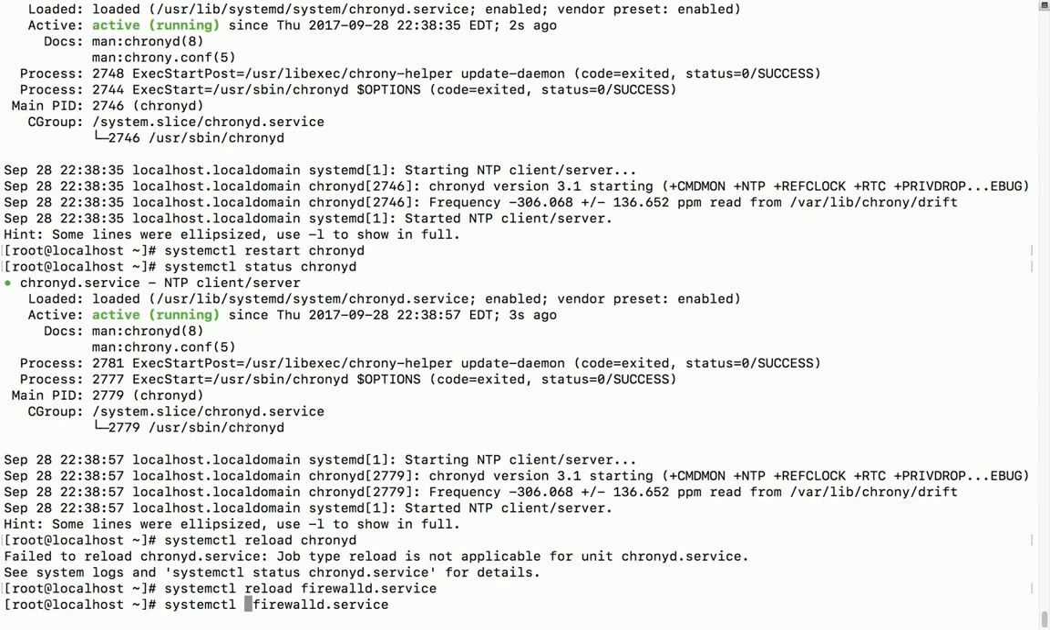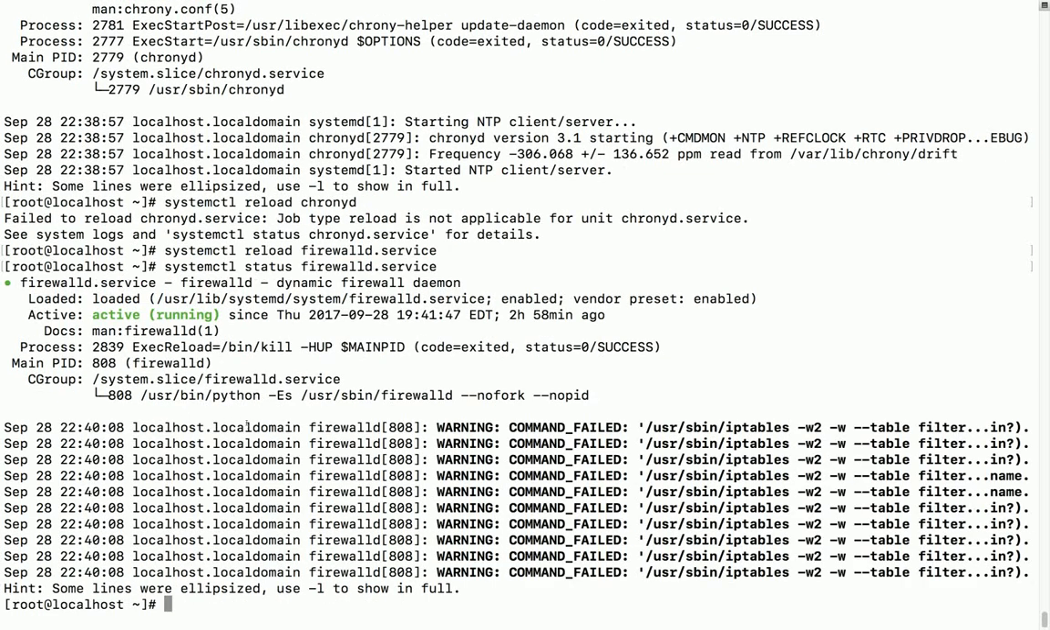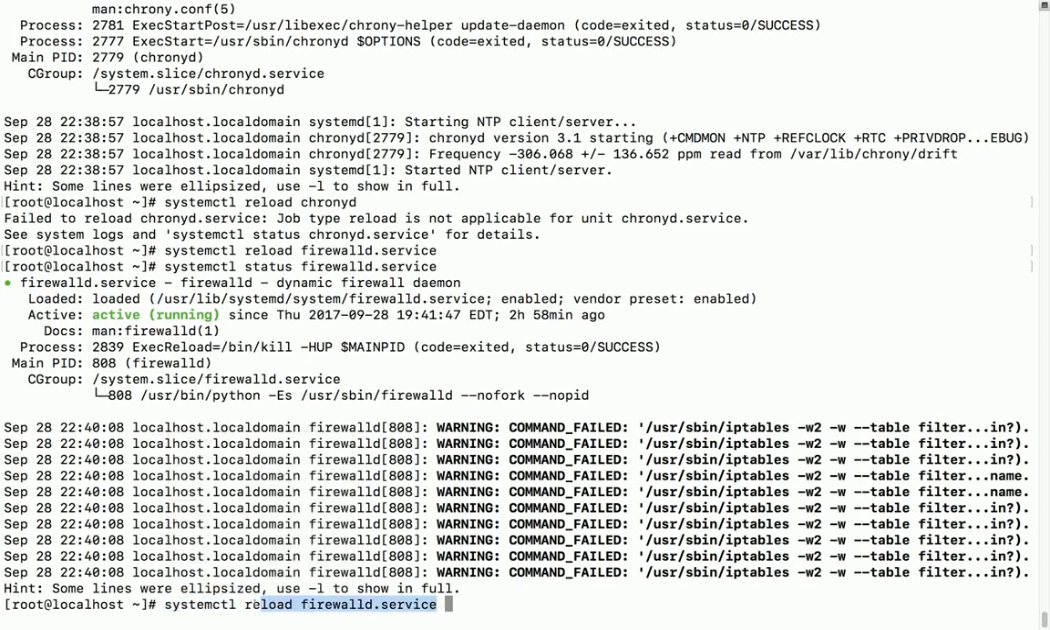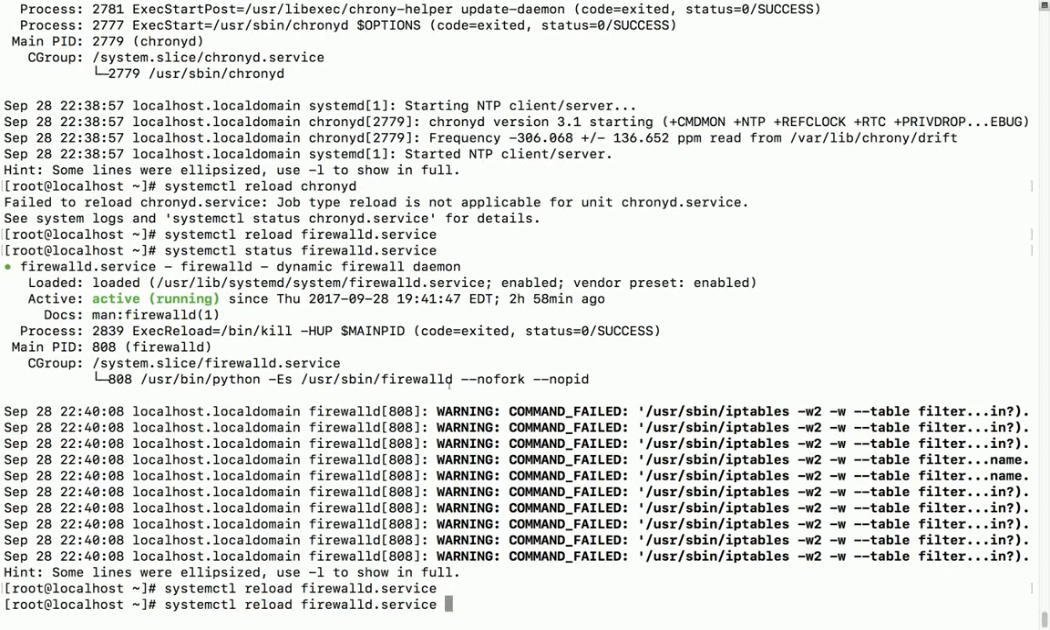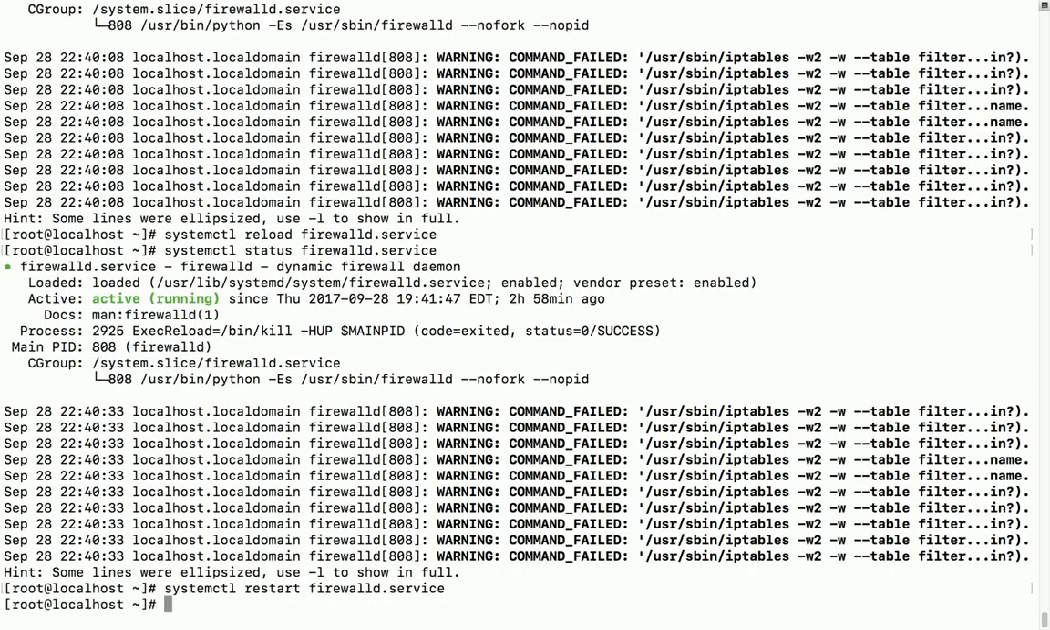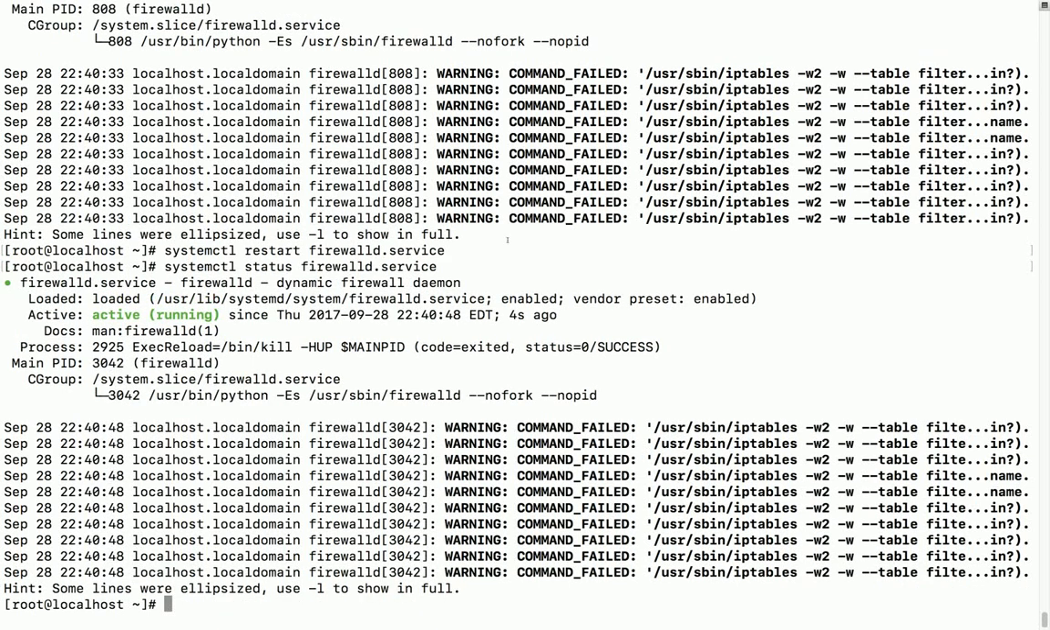If we do status, you will see that the PID for forwardd is 808. If we do a reload forwardd, let me just highlight it here so you can see it, what happened is you still get the same process ID, which is 808. If you restart, obviously you interrupt the service, and then you bring it back again, and it will come back out with a different PID, right?